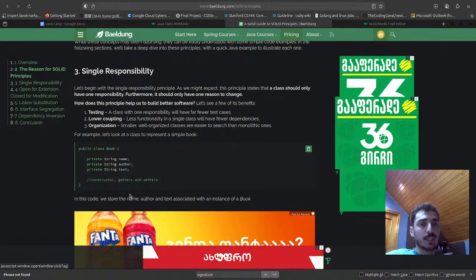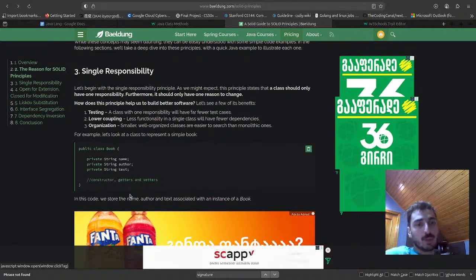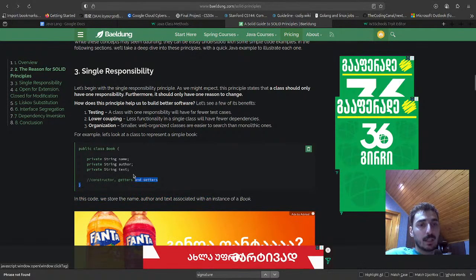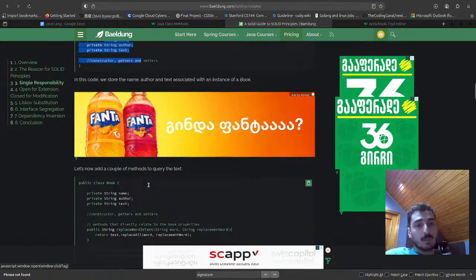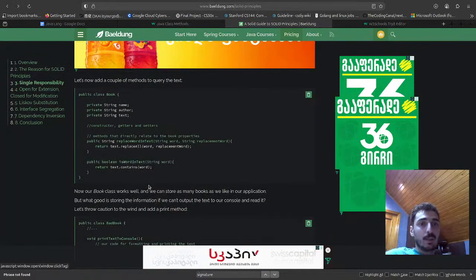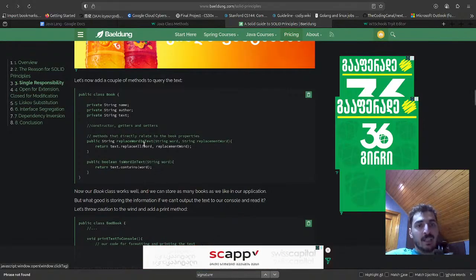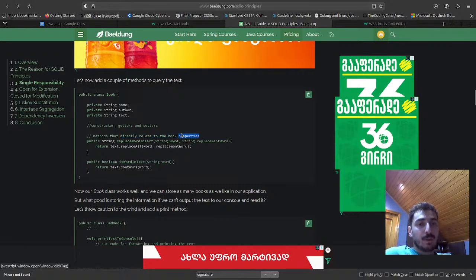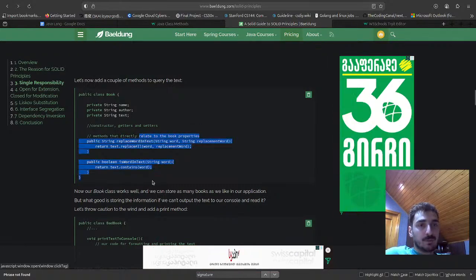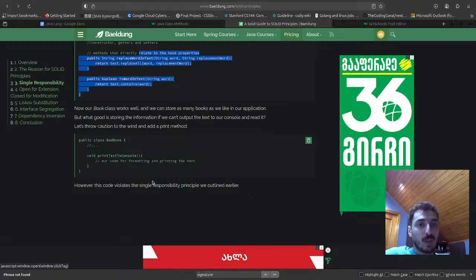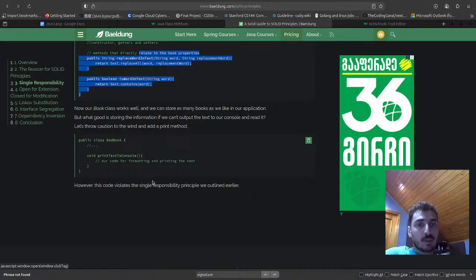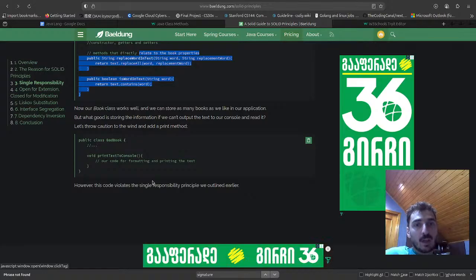Let's look at a class to represent a simple book. In this code we store the name, author, and associated text. This is just a book. Let's now add a couple of methods to query the text, methods that can directly access the book properties. Yeah, that's no good. Now our book class works well, and we can store as many books as we like in our application, but what good is storing the information if we can't output the full text?